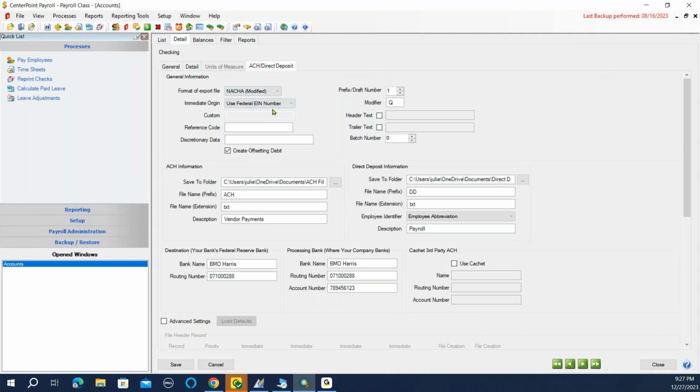After the pre-notification file, it's going to ask what your bank is requesting as the immediate origin of the file. It'll usually be either a bank routing number or a federal EIN number, but occasionally it can be a custom number. So if you select custom number, it opens up the box below where you can type in that custom number. If it is the bank routing number, it's going to pull it from your detail tab over there, the bank routing number, or from the routing number down below here that we'll get to in a little bit.